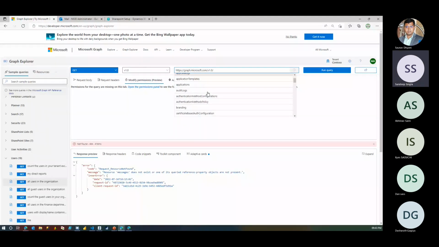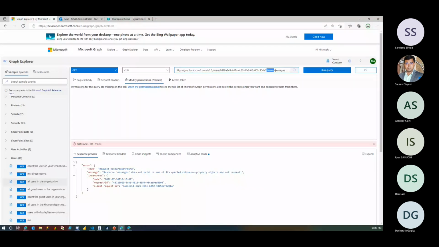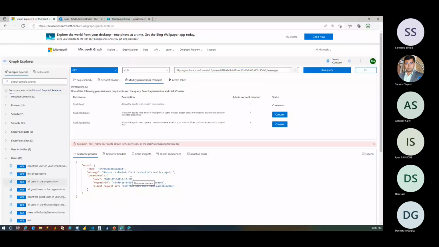In fact, let me just post the URL. Okay. That was my mistake. I posted in the chat. Okay. Chat. Here it is. Oh, so you give the email ID of that user? Okay, let's try that.